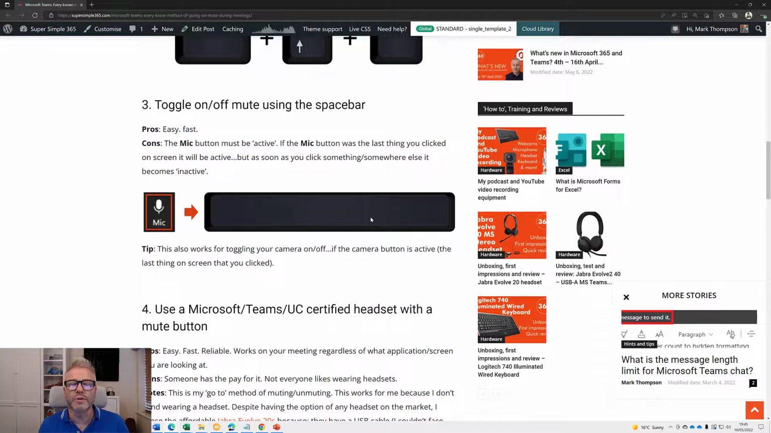Toggle on and off using the spacebar. I really like this. Two things. Teams has got to be focus, but also the mic has got to be the active button. So you've got to have clicked on the mic button to go on or off mute. Then you can just press the spacebar to go on mute or off mute. Works beautifully. Probably most useful if you are a more passive attendee, you're not presenting anything, you're not clicking on all that stuff. You can get your meeting up, click on the mic to go on or off mute, and then just press the space bar. That works well.